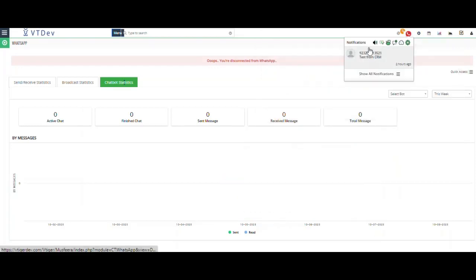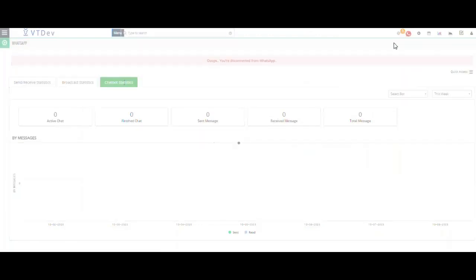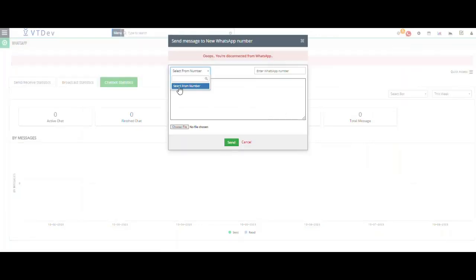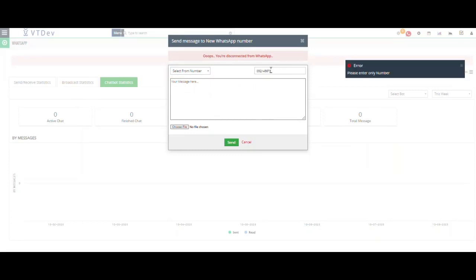To send a message, click on Send Message button from notification bar. A pop-up form will be displayed. Fill in the form with necessary details. After entering the information, press the Save button.